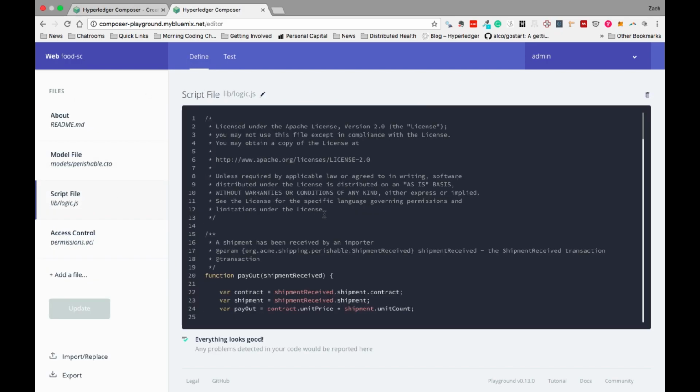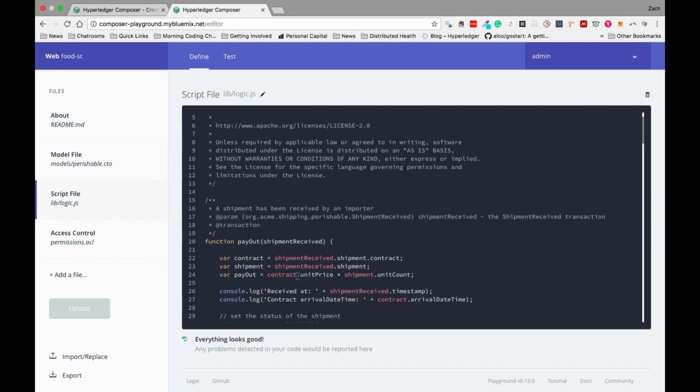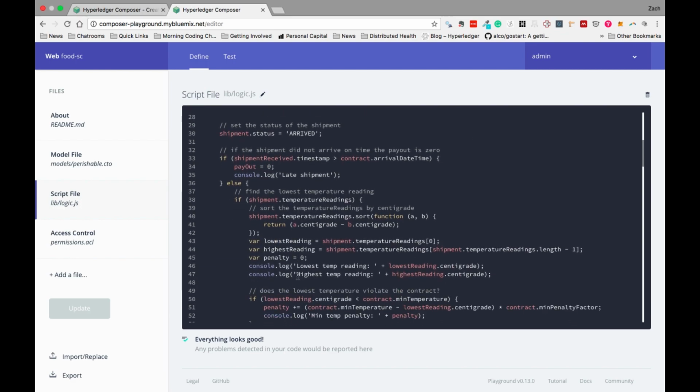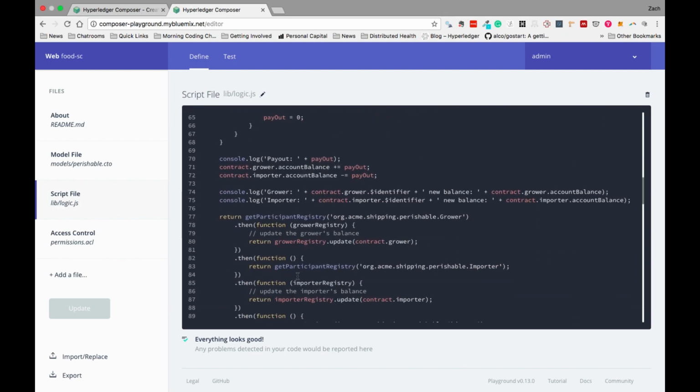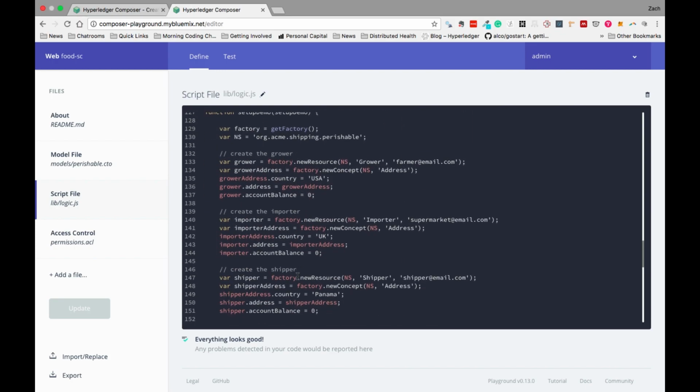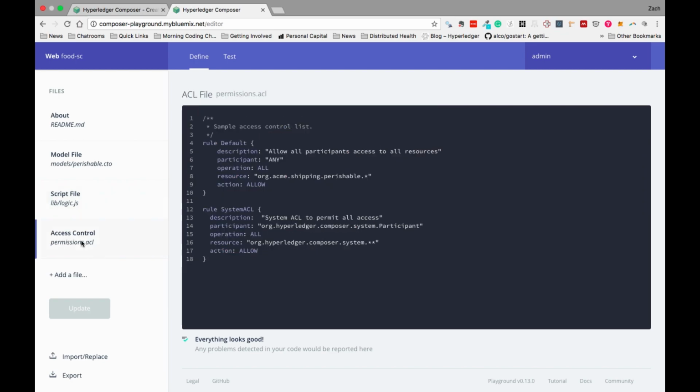Next, we'll go to the script file, which, if you've been involved at all with blockchain, you know what a smart contract is, or at least have heard of it. This is essentially the smart contract file, which is written in JavaScript. I'm not going to dive deep into the code, but you can see that this is what defines the logic behind this whole business network. And we'll see it in action shortly.